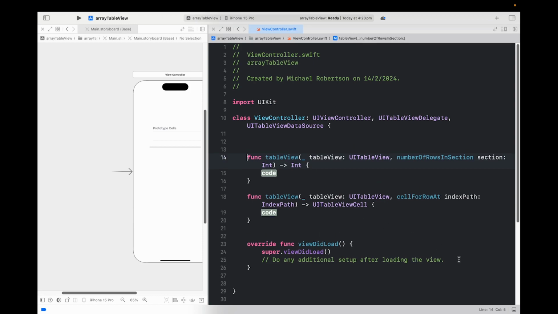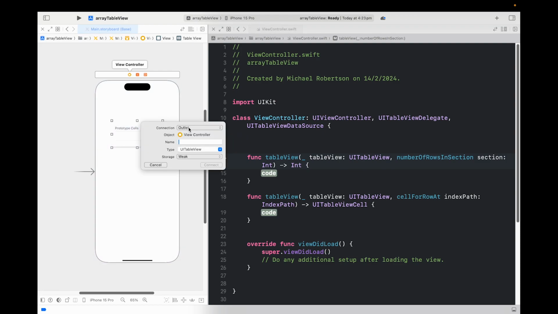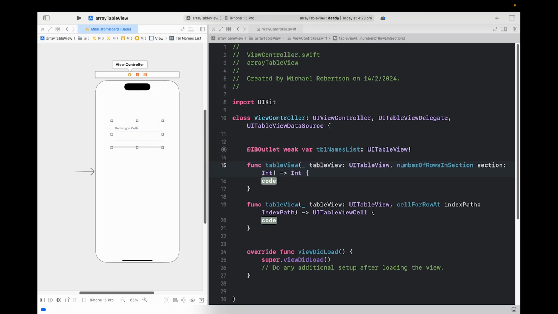One other thing that we will need to do is we'll need to link our table view. So I'm going to hold down Control and drag this over. I'm going to make this an outlet, and for now I'm just going to call it tblNamesList. I'm going to make a quick comment here and just say there's going to be an outlet.